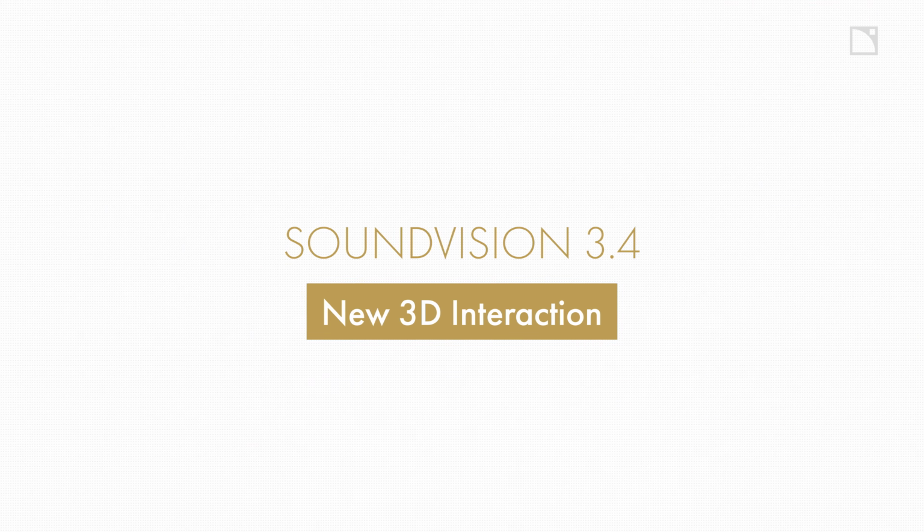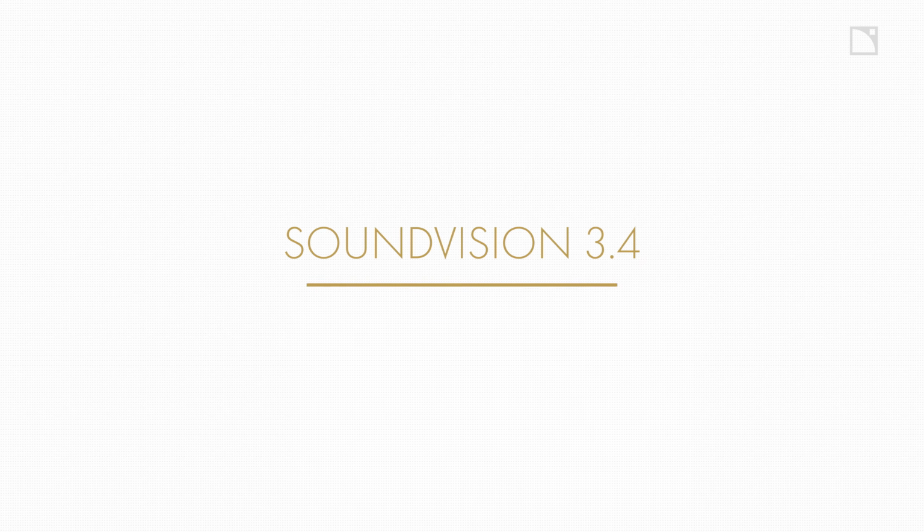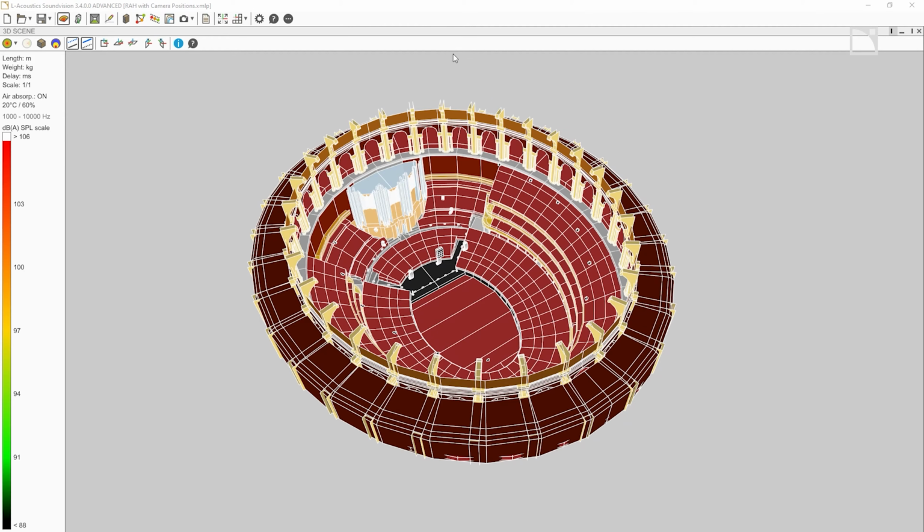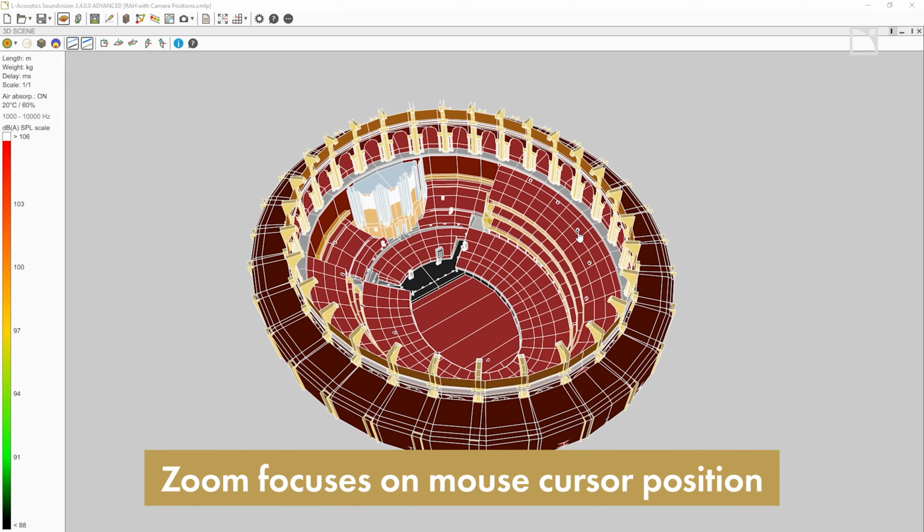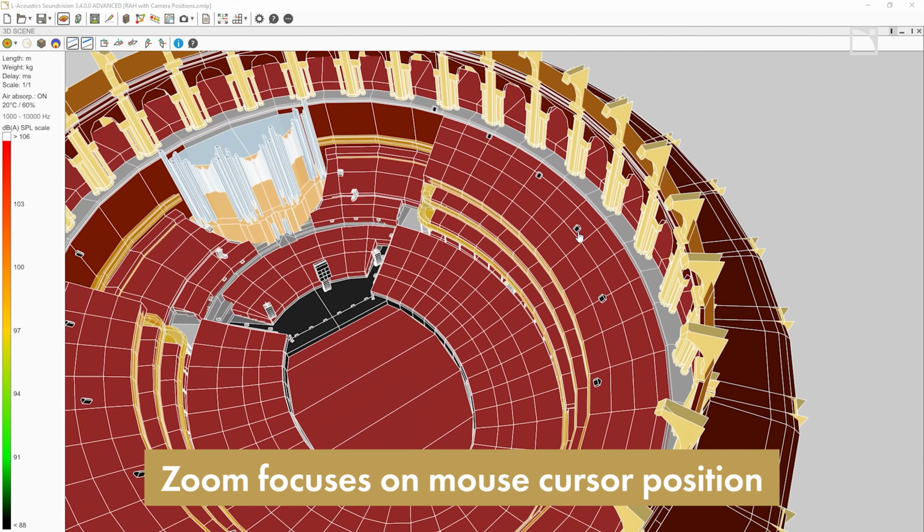Let's have a look at what's new in this version. We have modified the 3D scene interactions for easier navigation of your designs. Zooming now focuses on the position of the mouse cursor.